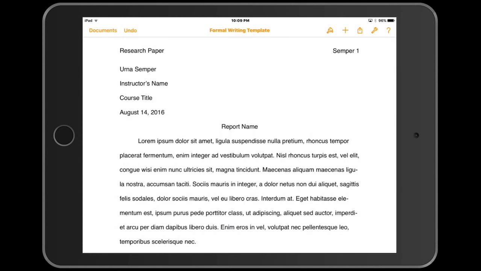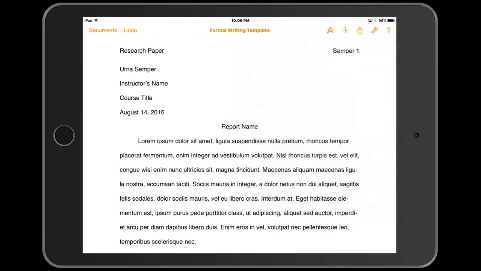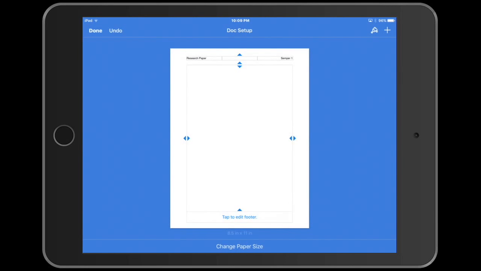Now that we know how to rename our document, we're going to learn how to adjust the document setup. In order to do this, we are going to touch on the wrench icon in the top right-hand corner. And the third option is Document Setup. We're going to go ahead and touch on that. And you should get this blue Doc Setup working screen.